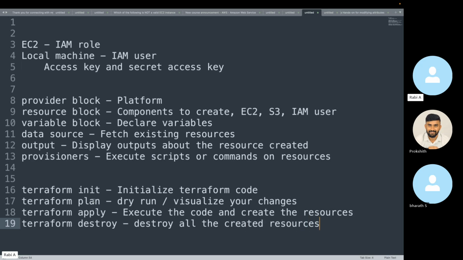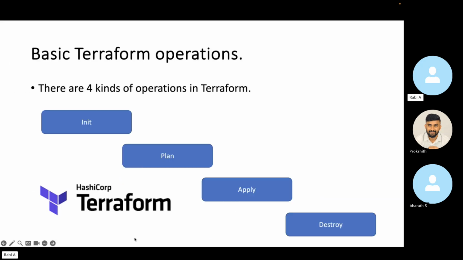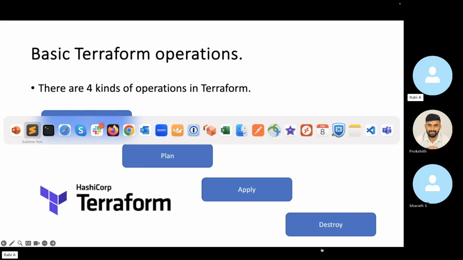This init that you see, we run it only once, the first time when you have written the code. And plan, apply and destroy are something that we use very regularly. So we have the init, plan, apply, and destroy. Let's see an example for that.